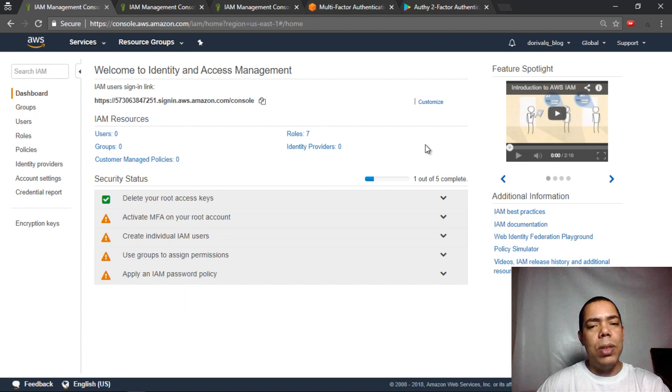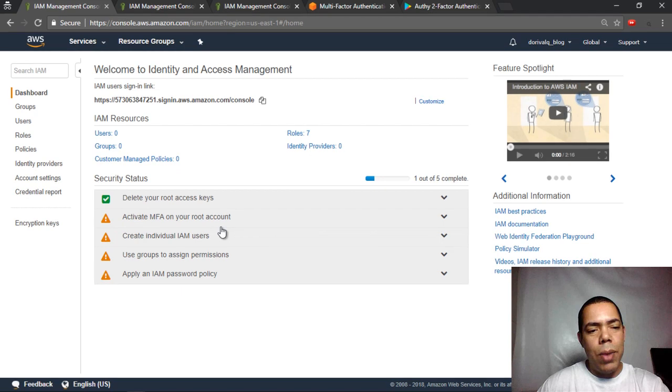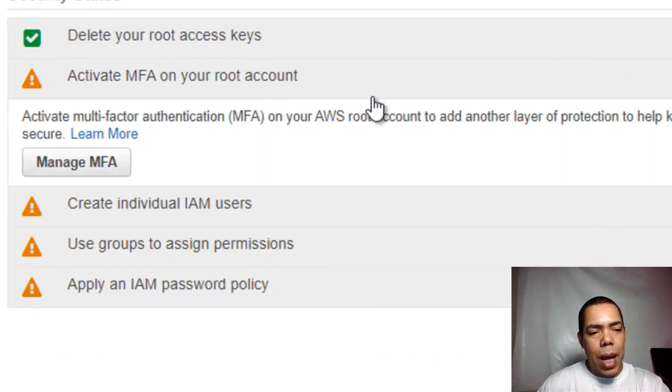You only use your root account to log into the account the first time, and after that you create a regular user and you don't need to use it. Amazon advises you not to use the root account for your daily tasks. So that is the advice. And you are going to resolve this warning here. The first one is to activate the MFA on the root account.